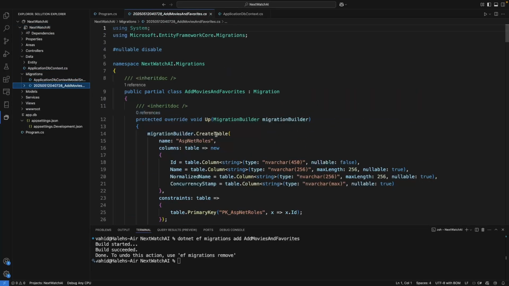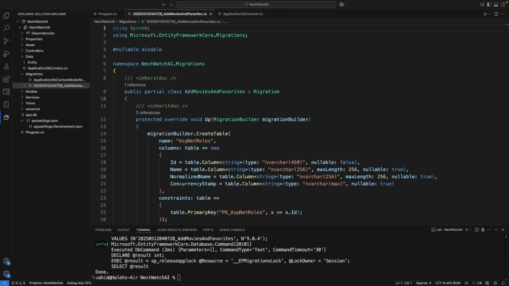And step 2 is to apply the migration to the database. Now let's update the database using this command. This tells EF Core to apply all migrations that haven't been applied yet. EF will connect to the database using the connection string from your appsettings.json and create the new tables. If you're running SQL Server in Docker, as we set up earlier, make sure your container is running first, then rerun the command. Once it's done, your movies and favorites tables are now live in your local SQL Server database.